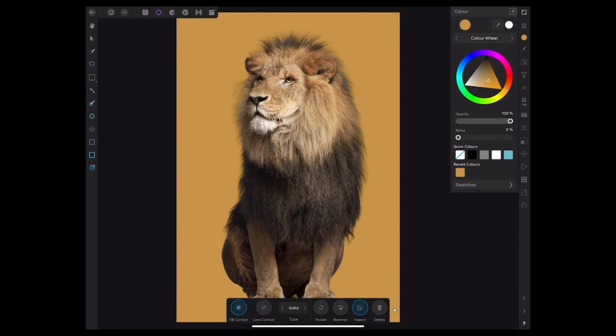So if you can, definitely have a go at this. It will help you so much with your photo manipulation work.